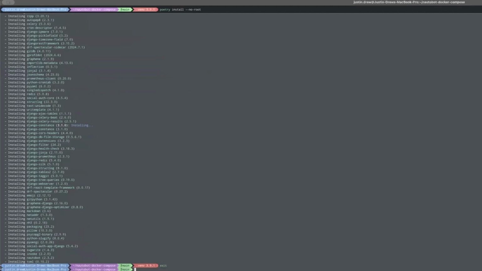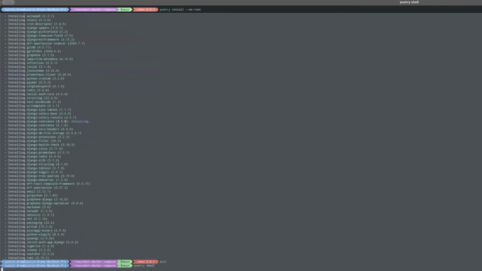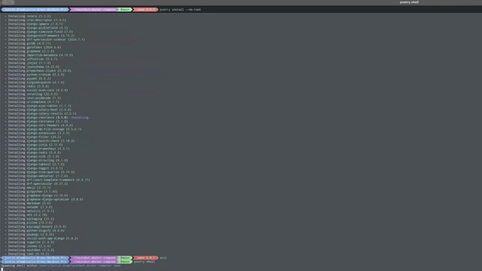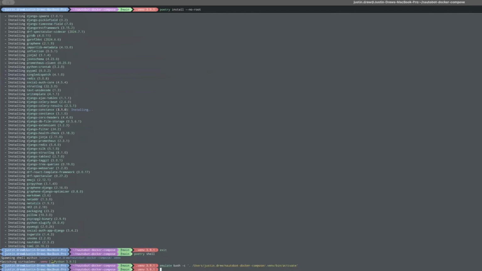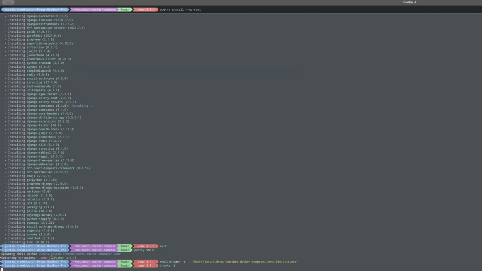To ensure that the virtual environment is properly activated, I'm going to first exit out of it and then re-enter into it. This is being done to ensure that anything that was previously installed and any hooks that were required for the maintenance of the project are then activated when I go back into the shell. So I have exited and then simply done a poetry shell, so I'm back in. I can then confirm that everything is installed appropriately with an invoke -l.